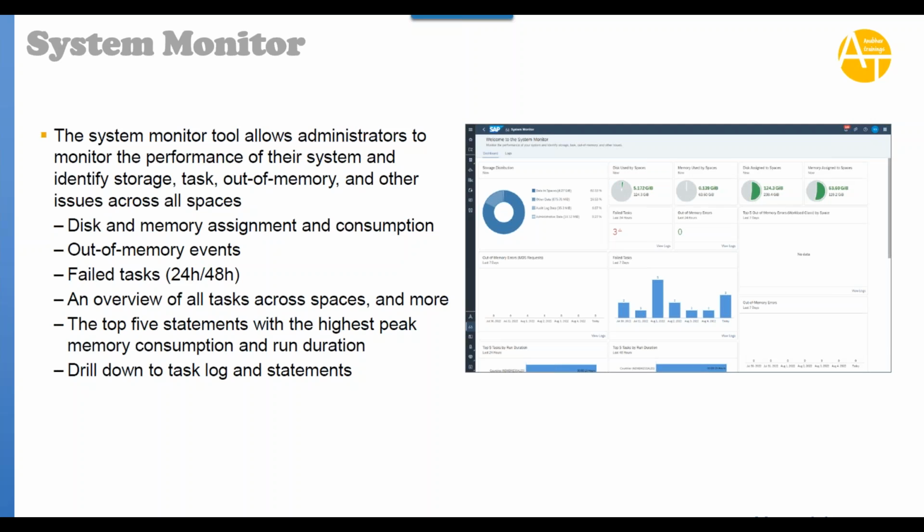So as an administrator you want to monitor your total storage of your Datasphere. You can also check that over here under the System Monitor. You can check the tasks and the out of memory issues. Sometimes you are storing massive data in Datasphere and you go out of memory, and you need to contact SAP to increase the memory size of your Datasphere tenant. So that you can check, and also all the other problems across different spaces.